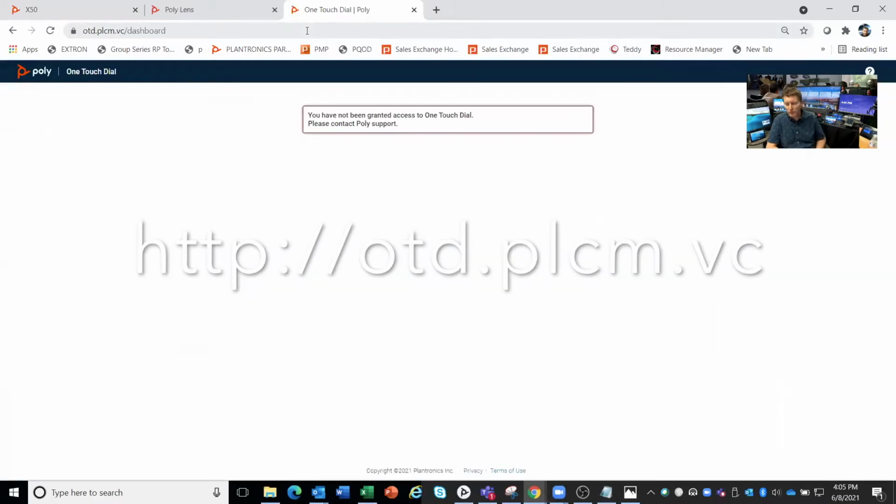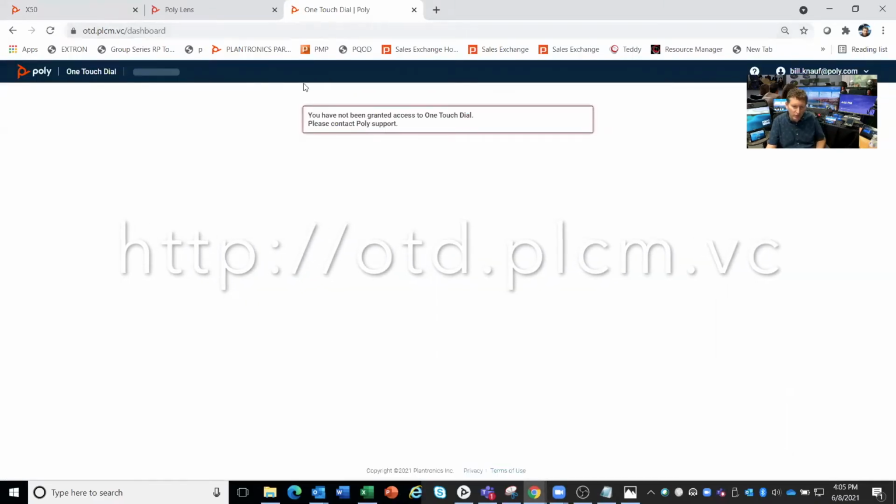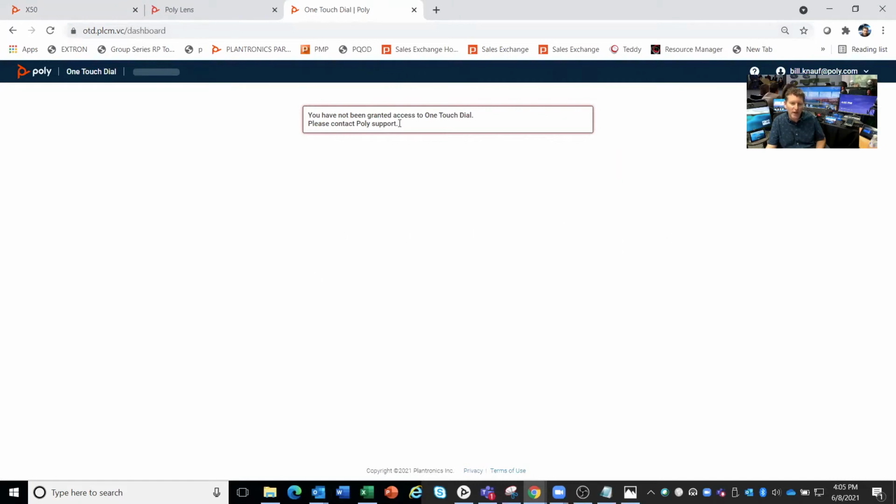So this is the portal used to actually integrate it with your calendaring. And if you notice, I get an error here. It says you have not been granted access to One Touch Dial. Please contact support. It does have to be a global admin account to get access. But if you order the $0 SKU, then this should have happened automatically, and you shouldn't have to do this. But I just wanted to show you that you could run into this.